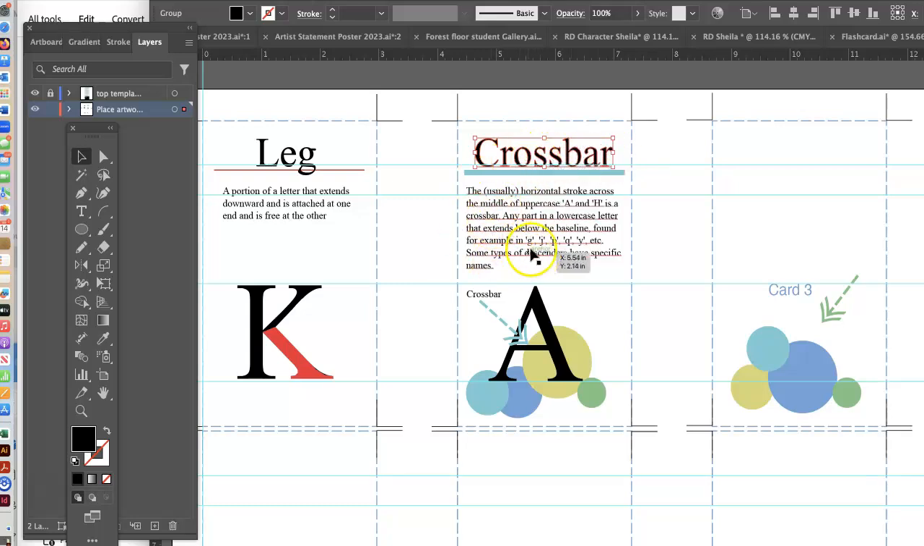And the same thing with the type. You've got to make sure you've spelled everything correctly, because otherwise, if you don't do that, then when you go to do it, it's going to put a default font.